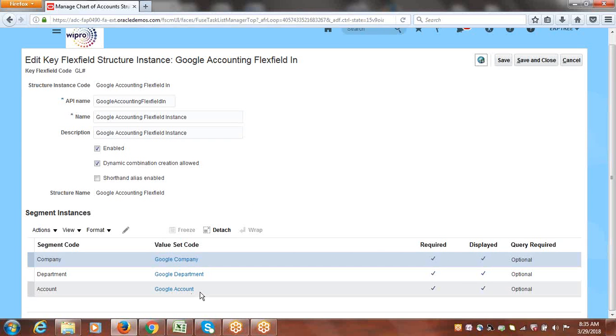Google account. Within this Google account value set, we have only one account. So instead of using Google account value set, we'll just use corporate account value set, which is a predefined value set in the Vision instance in Fusion. Okay, so we'll just select that value set for our account segment, so that within the value set, whatever accounts we have, all we can use in the setup process as well as transaction testing process.